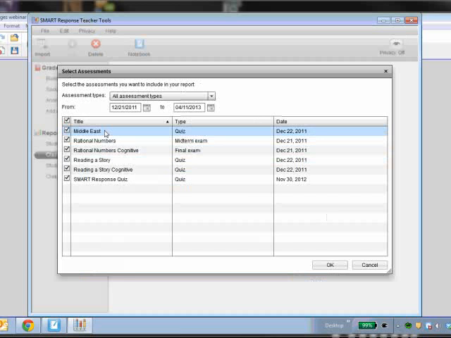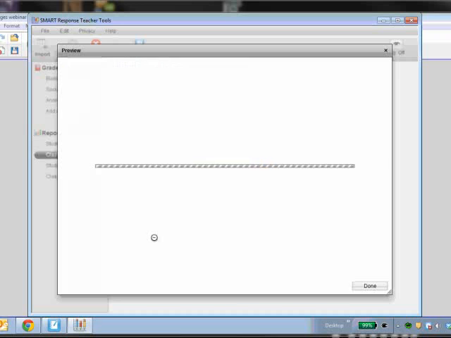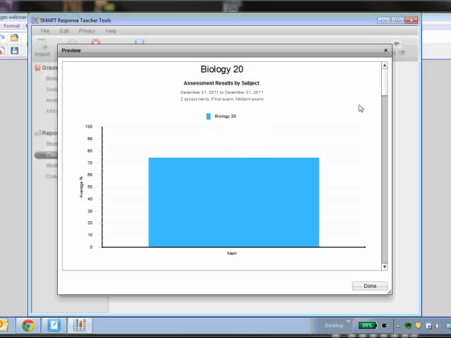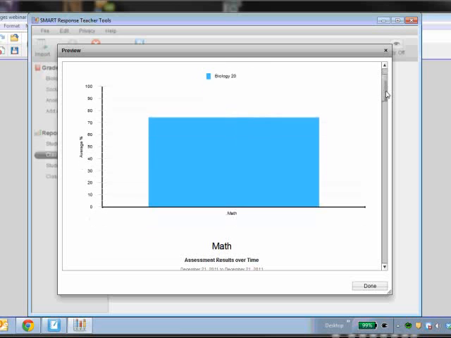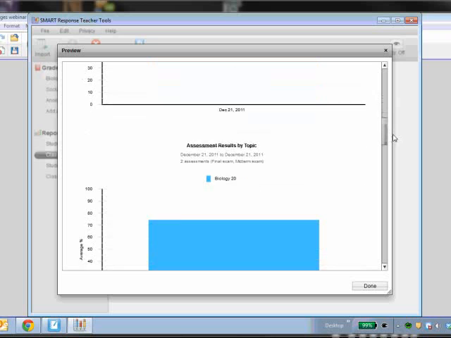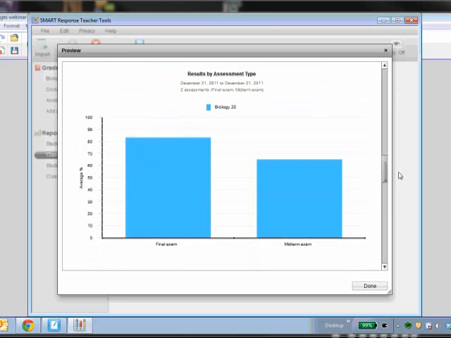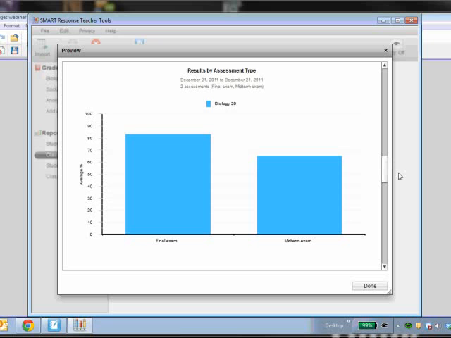And I want to run a report that's just going to show me how the students did on the midterm exam versus the final exam. So I'm only going to select those two types. Remember that assessment type was one of the fields we put in when we created our title page. We click OK, and let's just preview this report. So we've actually got a lot of information in this report, and we're going to scroll past some of it so that we can get down just to what we were interested in looking at, which is the report that can be run on the assessment type.